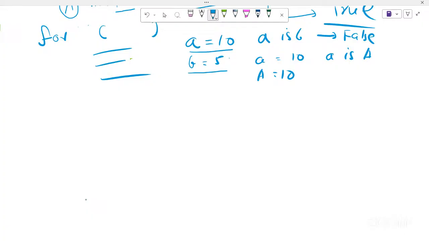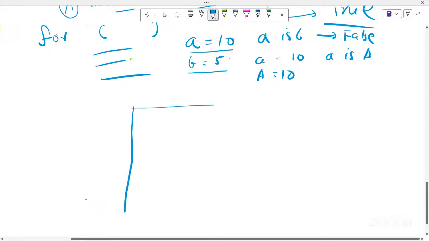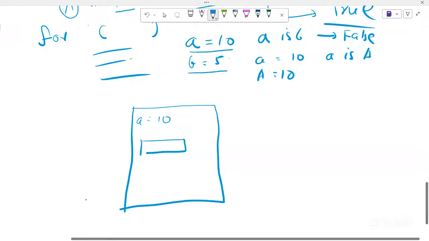Let's again look at this. This is a RAM. So I say, first of all, A is equals to 10. So basically in RAM, I'm creating an integer object with value 10, and there's a variable A which refers to it. Okay. Abhiram, if you're there, I hope you're following me on this.